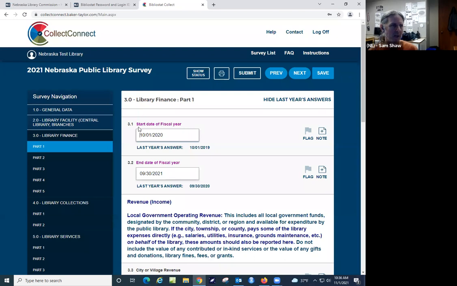And then in section 3, we have the fiscal year. Again, this will be pre-filled based upon what was entered last year. So if your fiscal year last year was October 1 through September 30th, this will be pre-filled with 1 year in advance. If for some reason your fiscal year changed, which is really rare, let me know and we can make a change to that or enter a note. Just go ahead and make the correction here and enter a note indicating that your fiscal year changed.